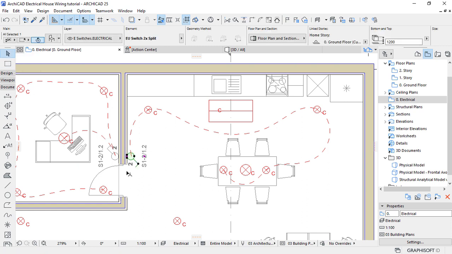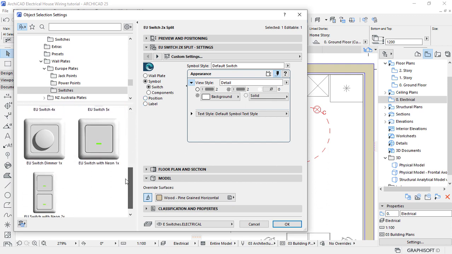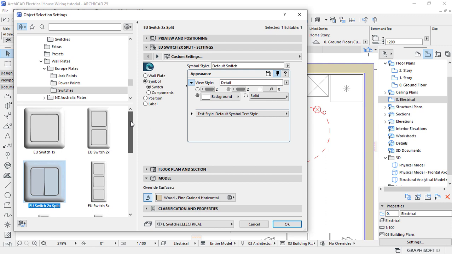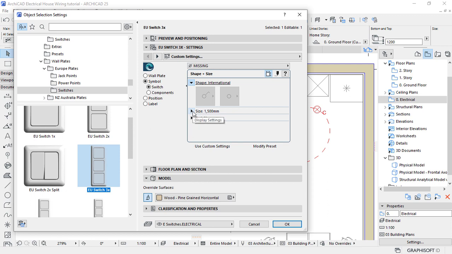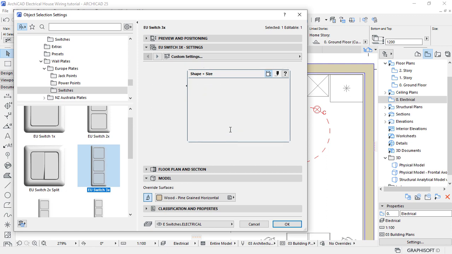To do that, let's select the element and then open its settings. We're going to override it for the one with 3 switches. We don't have the one with 3. There we go, it is this one. And then make sure if you go to symbol, we customize it as we did for the previous one. Let's hit on use custom settings, and then this I'll say 2 millimeters. These ones I'll also make 2 millimeters. This is going to be 1.2. This one is going to be 0, and this one is 0.